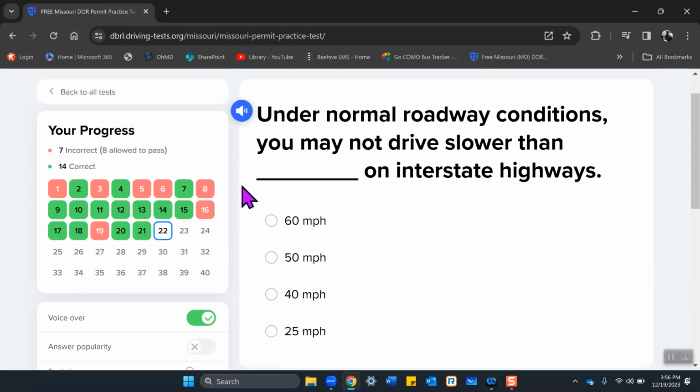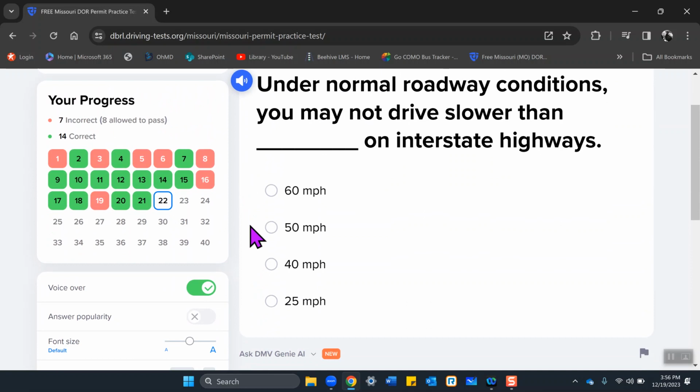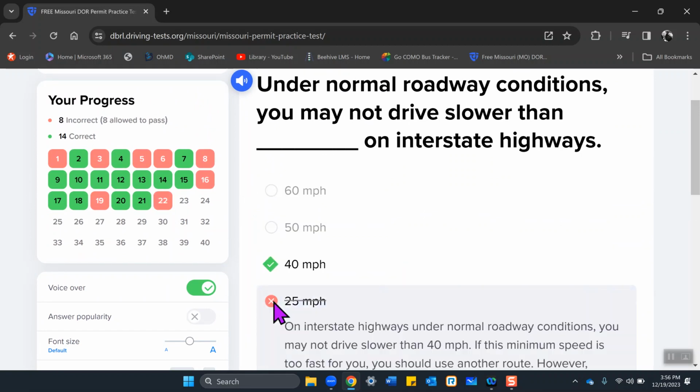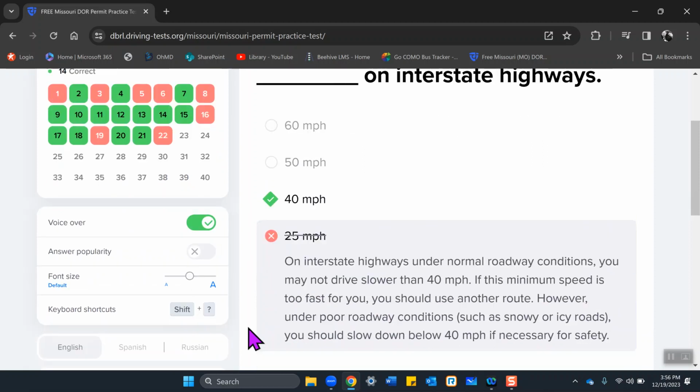So I go up here and I kind of read it to myself. Under normal roadway conditions, you may not drive slower than blank on interstate highways. So I'm going to say 25. Oh no, I got it wrong. So here's what it looks like when you get it wrong.